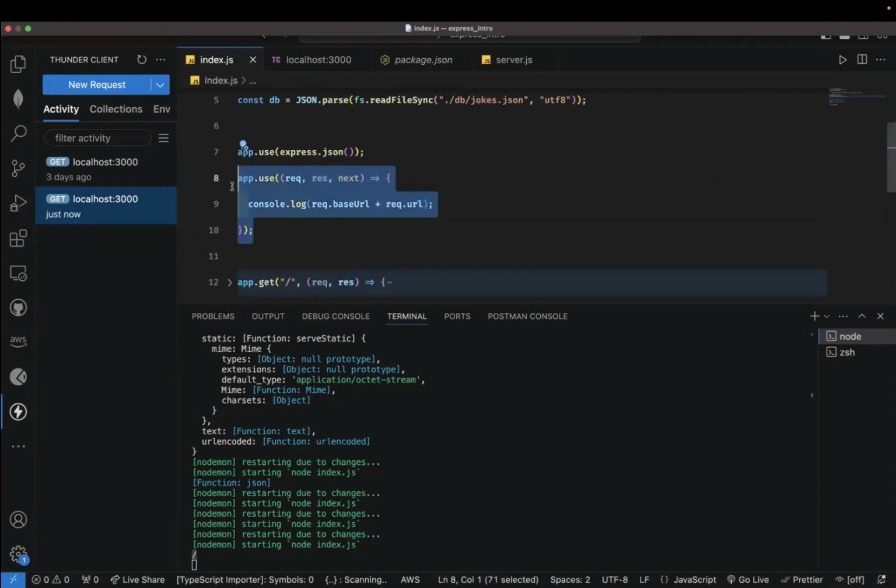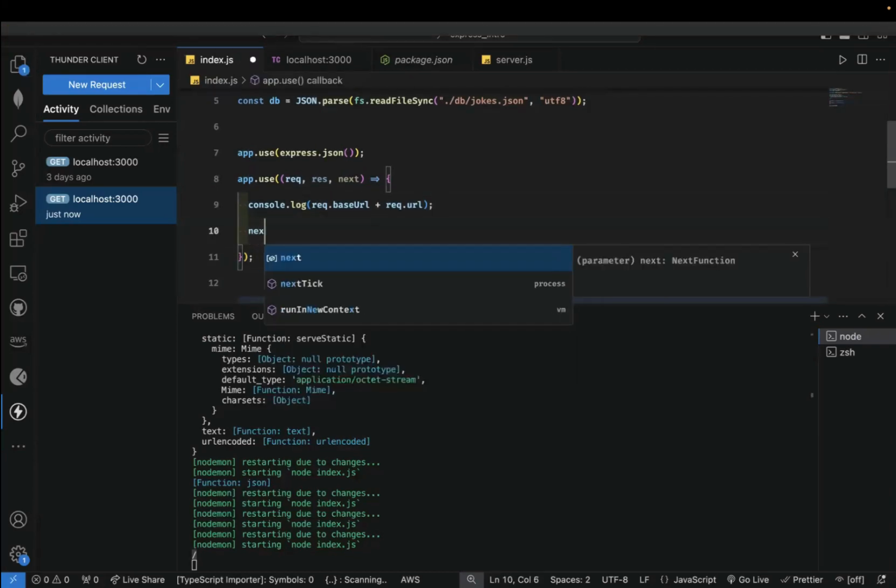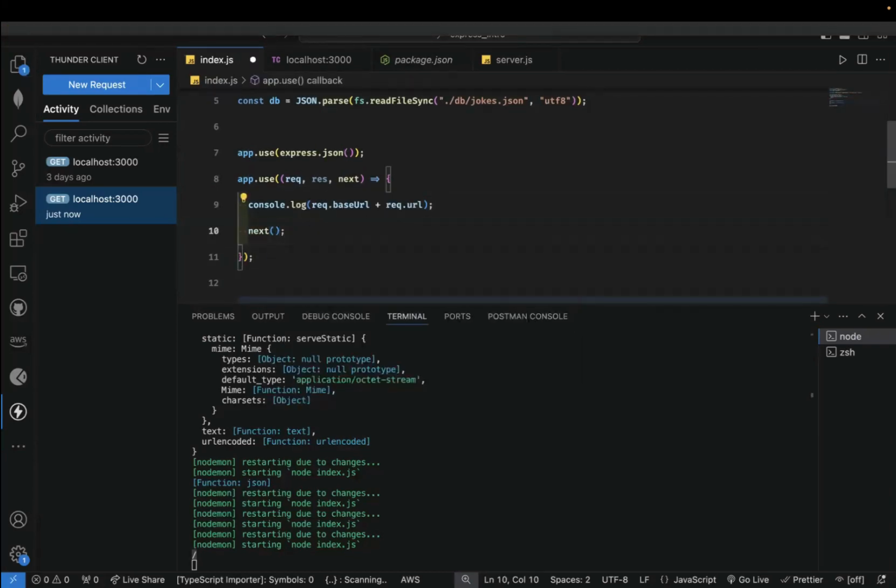When you use middlewares, I told you that the request is going to get to the middleware first before it gets to the server. So at this point, the guy is still at the gate. He has not been released to the next stop. So what do you do? You just call next. And that is what releases the guy to the next stop.